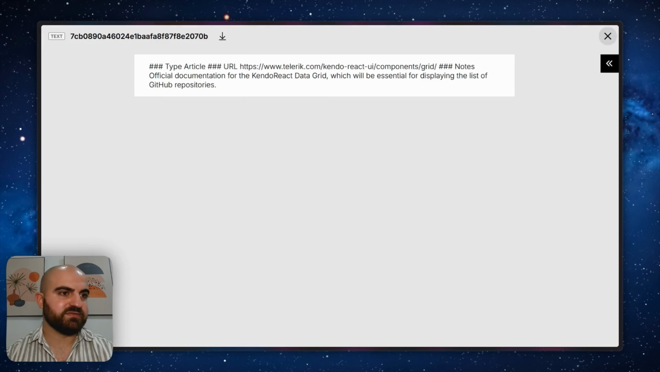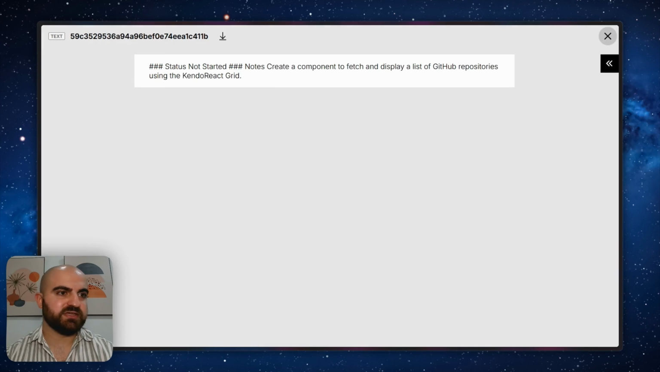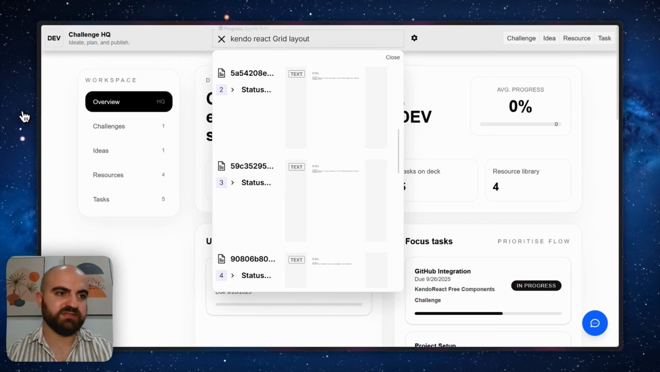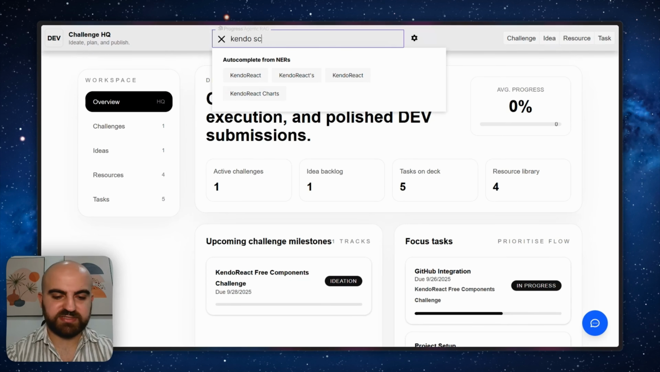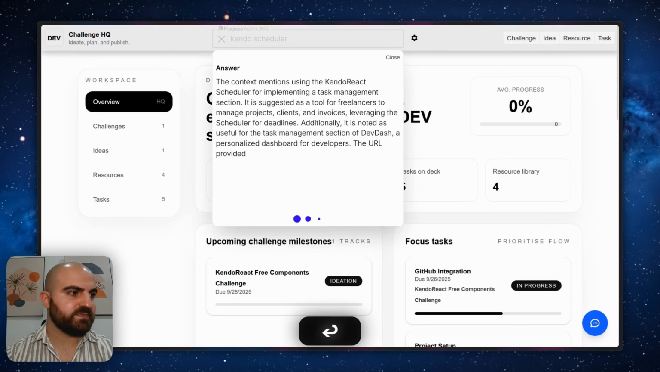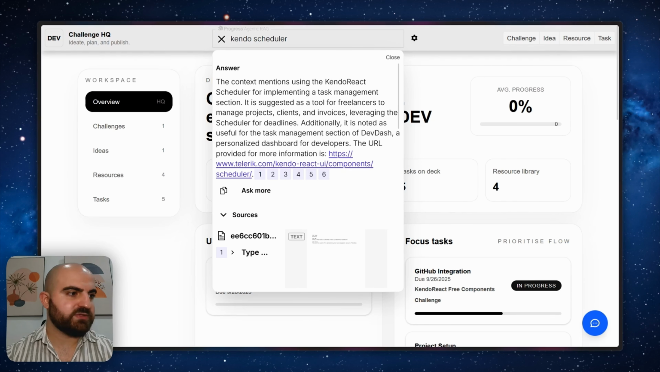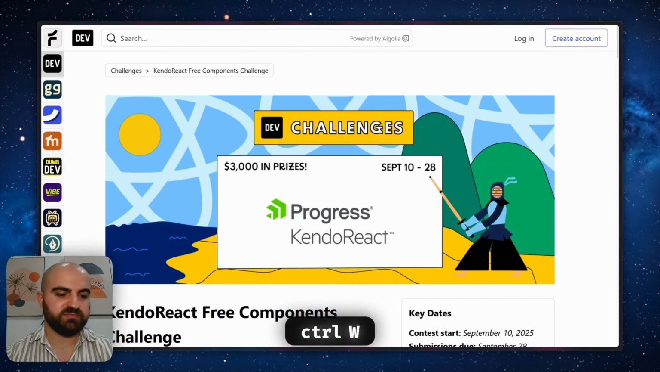You can see here that we have this resource from an article, and I think we should have the task, right? That we had. Or maybe we can ask about the scheduler, right? So we can say Kendo scheduler. Okay, and you can see that it already found this resource and gave us the link that we had in that resource, the one that we checked before, right?